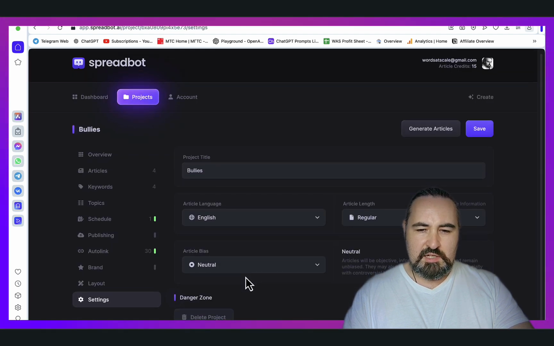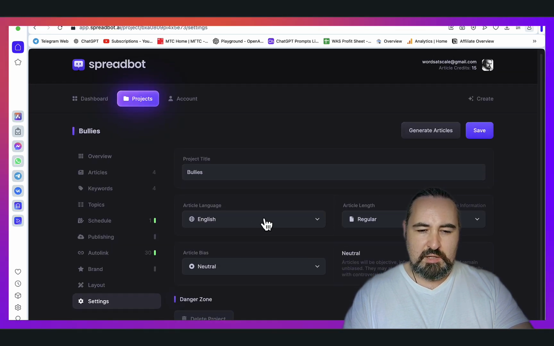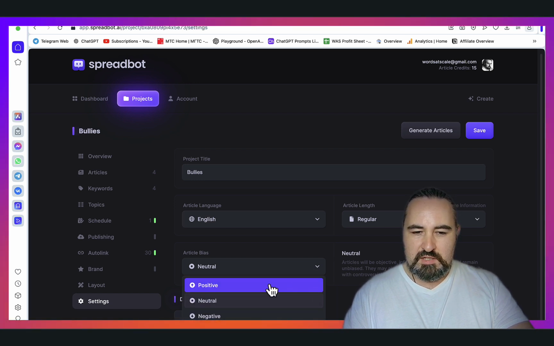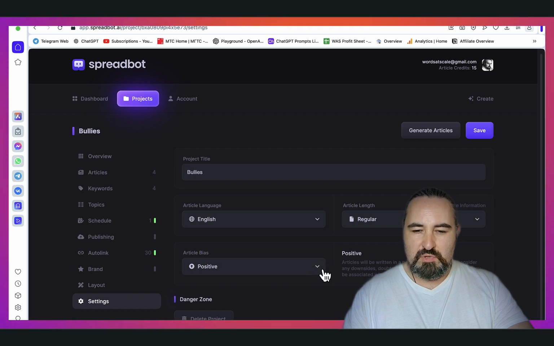Now, to the settings, you can choose your language. A very interesting one is article bias. I haven't seen anything like that anywhere. So neutral would be fact-based. Positive will be biased towards a positive side of a topic, and negative will be biased towards something negative, like conflicts, doubts, and downsides. And you have a choice between regular article length and extended. So I would suggest you choose regular, since it will generate anywhere between 2,000 and 3,000 words.